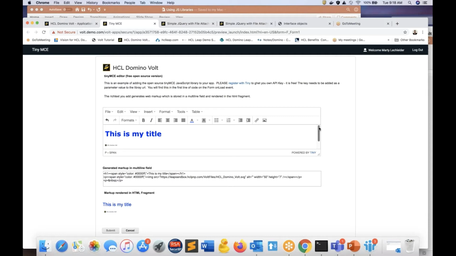You'll encounter instances with users, with customers, where this functionality is important. It's not native in the product. This is an extension that you can add. Right, so that's TinyMCE.